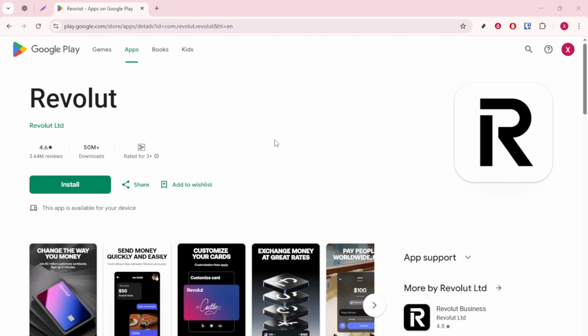In today's video, I'm going to teach you how to connect Revolut Business to Google Sheets automatically. By the end, you'll have your Revolut Business data flowing into a spreadsheet, ready to analyze and share without manual exports. We'll start by getting your Revolut Business API key.